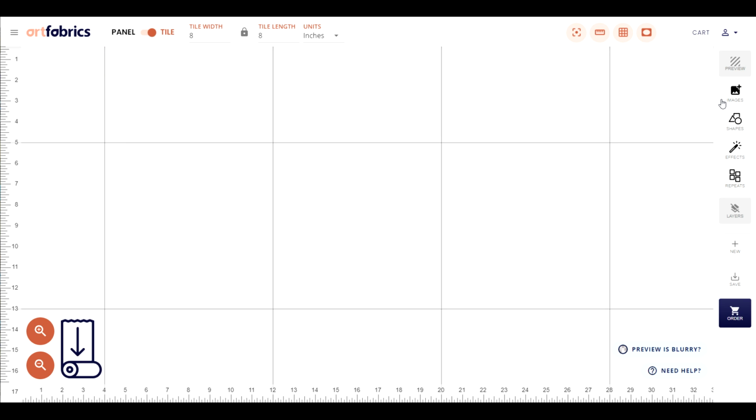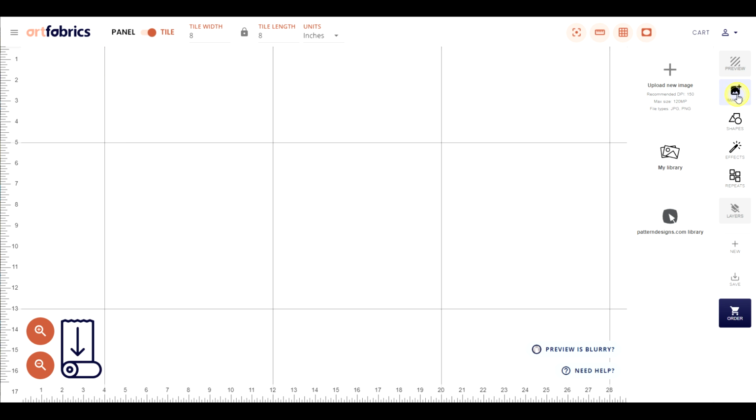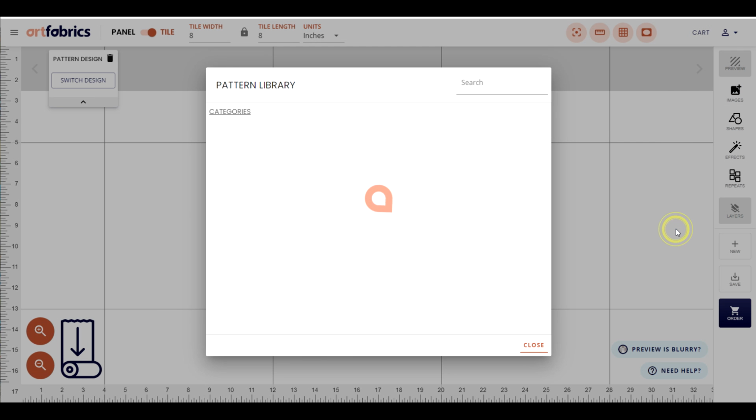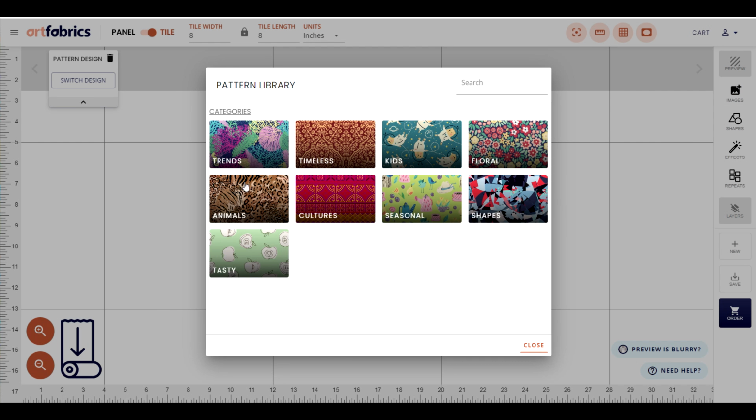We can also go into images. Now when we click on images, we can upload an image from our computer. So it can be a photograph, it could be a hand-drawn picture, it could be anything that we want. The library is everything that we've already put into our library. And we have patterns here. So we can click on this, and they have all sorts of patterns that we can start with.